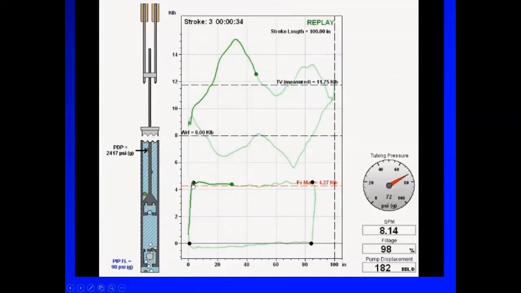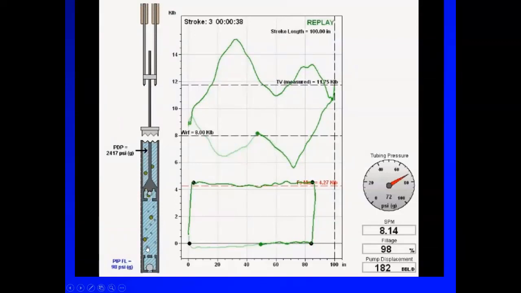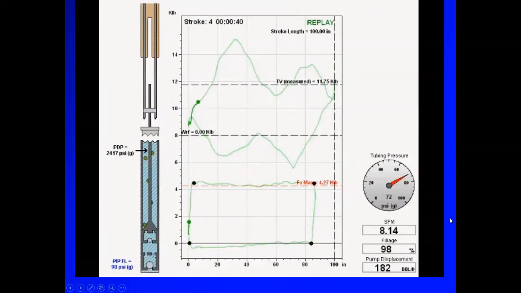Standing valve opens right here. The traveling valve continues going up till the end of the upstroke. Then the standing valve closes. We start compressing until we reach that point when the traveling valve opens, and that happens during the downstroke. So it's just a matter of how the chamber pressure changes. The more compressible, the card shape will be different, and that's what we'll be discussing next.